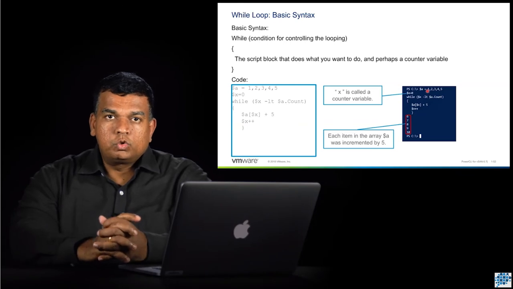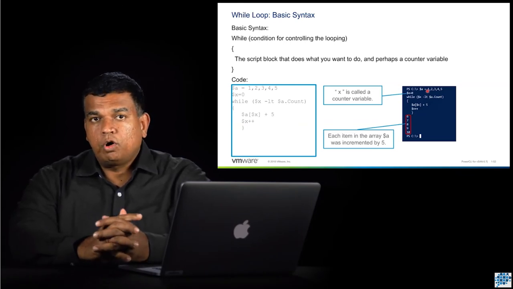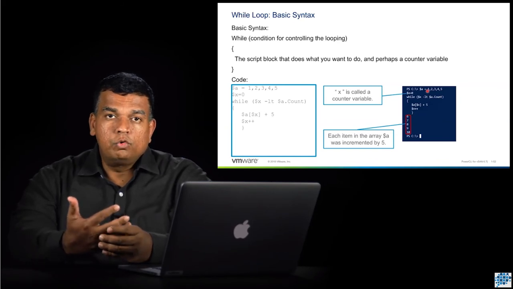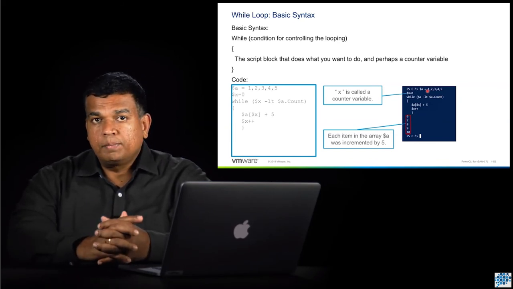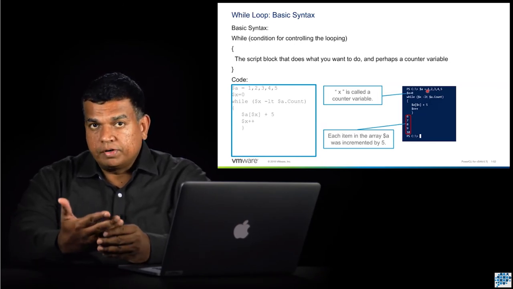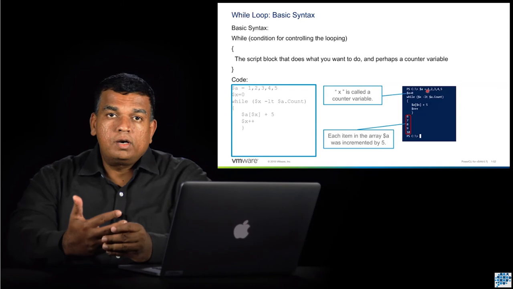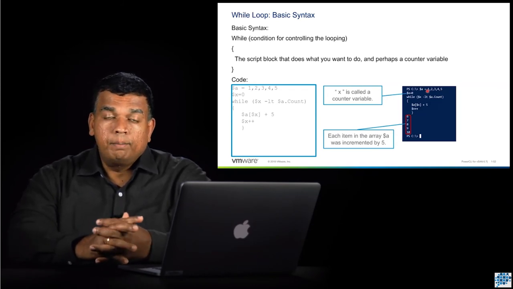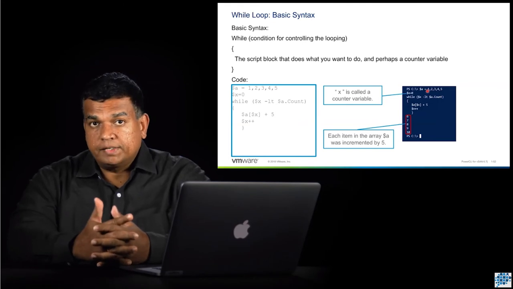So let me now talk about another kind of loop in PowerCLI, which is called the while loop. Previously we saw the for each loop in action. The while loop is another kind of loop which helps us perform repetitive tasks in a slightly different way. As we saw earlier, in the for each loop, we can go through each and every member of a particular array of objects.